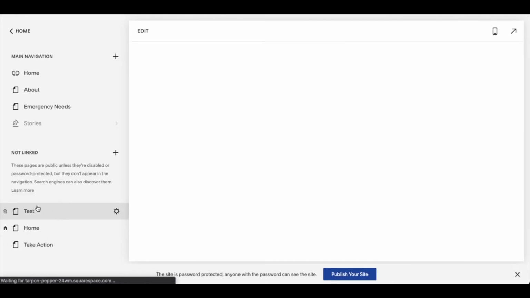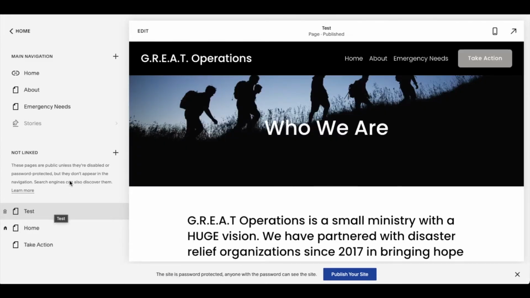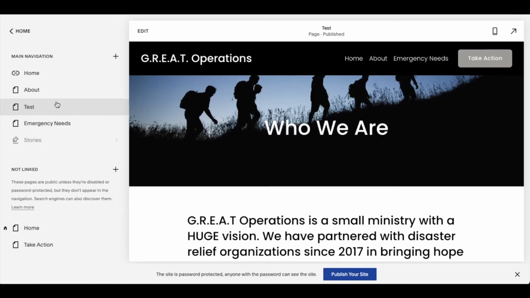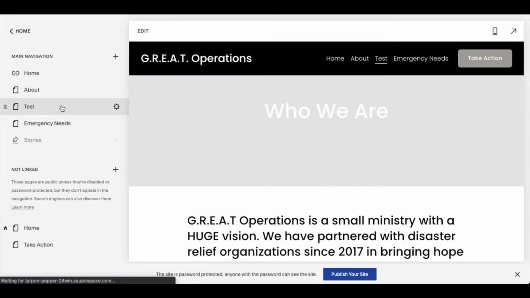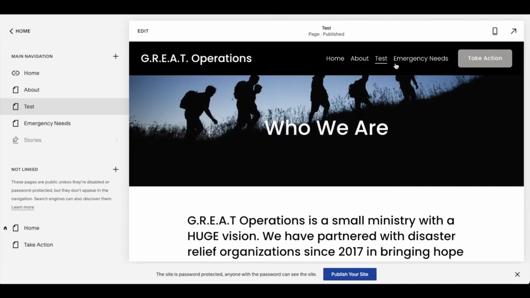Now, once we have the page created, we can actually bring it up here to the main navigation if we like. So I'm just going to grab it and I'm just going to drag it all the way up. Let's put it right in back of About. And as that updates, you can see that now we have this test page ready to go.